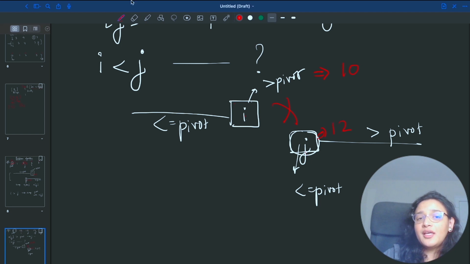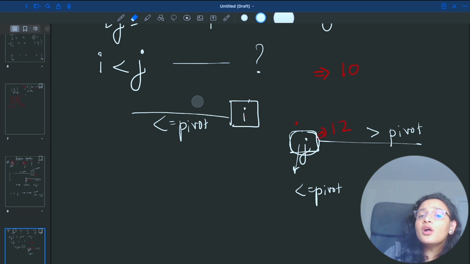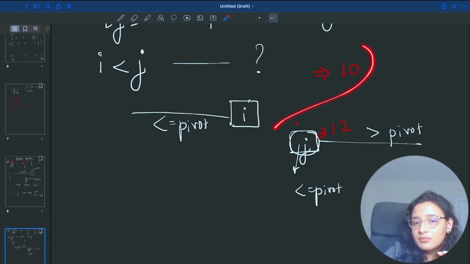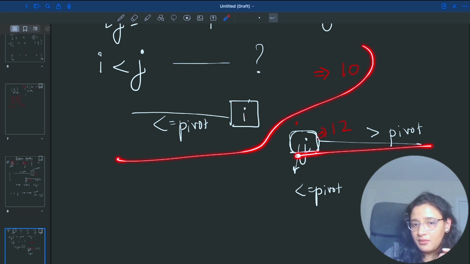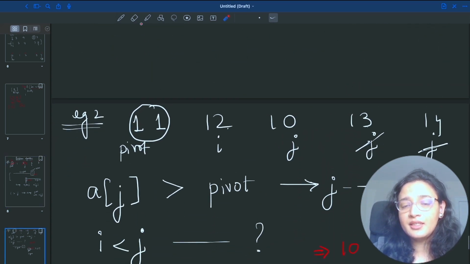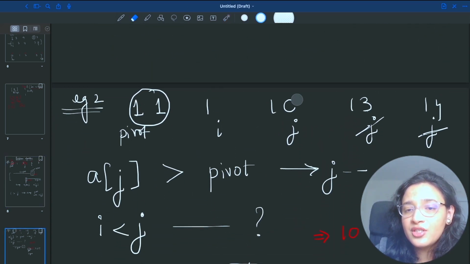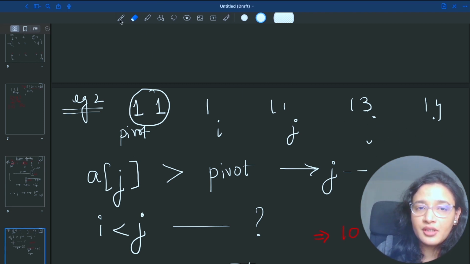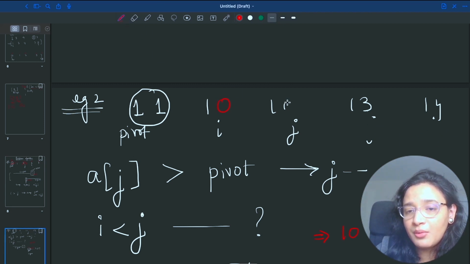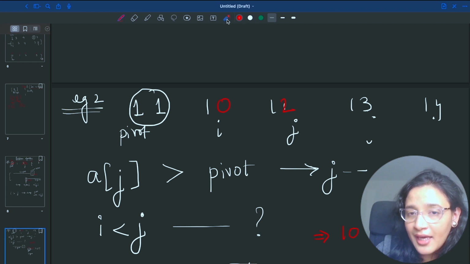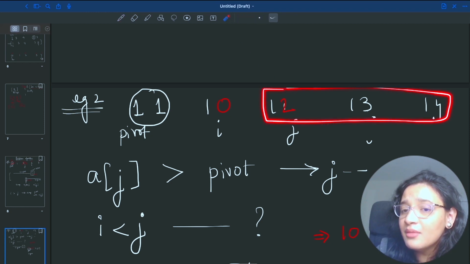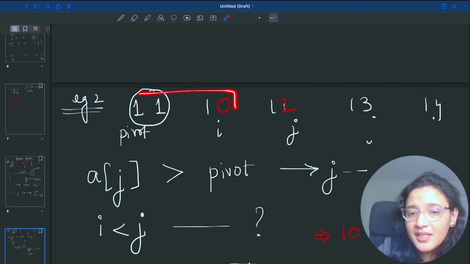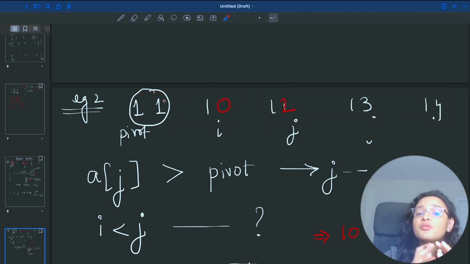Does it now satisfy the conditions which we want? Yes. Now I can say all the values which are less than or equal to the pivot are on the left, and all the values greater than the pivot start from index j, right? So now your array is going to look something like this. Let us just change this. Here I'm going to have 10, here I'm going to have 12. So now we have an array where this part has elements greater than the pivot, and this part has elements less than the pivot. So we have just performed one step.